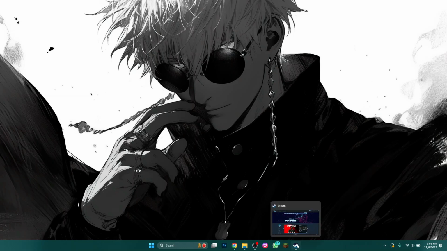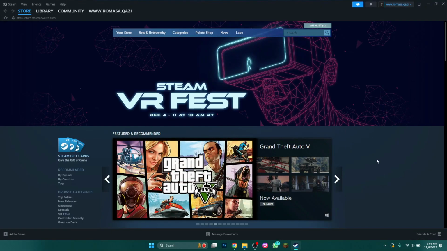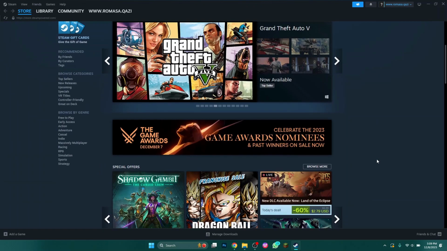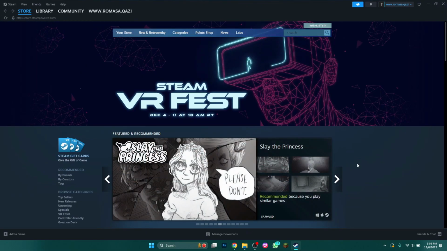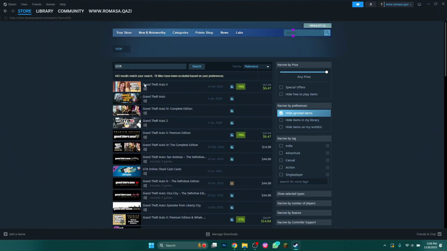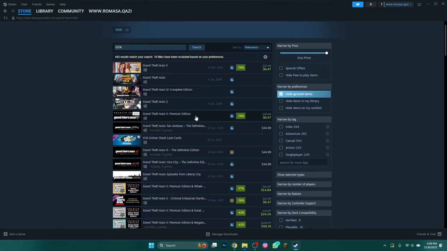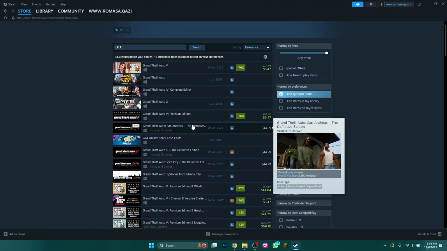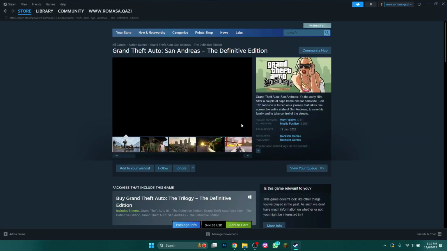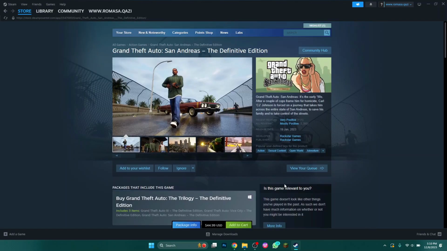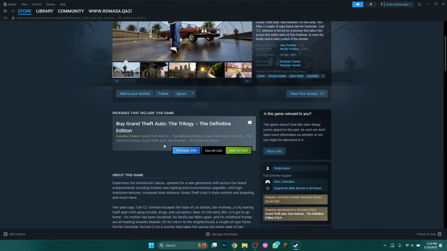First of all, open the Steam app on your laptop or PC and make sure it is updated to the latest version available. Various playable games will be available here. In order to locate San Andreas, click on the search bar and search for GTA. Now, a bunch of GTA games will be displayed. Select the preferred game, verify your age, and then click on Add to Cart.